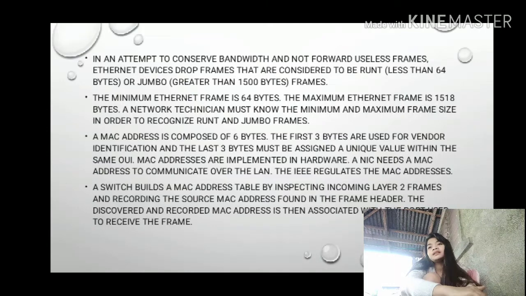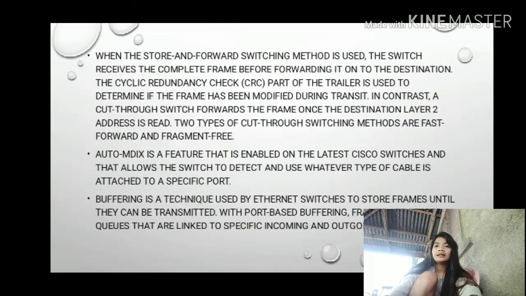A MAC address is composed of 6 bytes. The first 3 bytes are used for vendor identification, and the last 3 bytes must be assigned a unique value within the same OUI. MAC addresses are implemented in hardware. A NIC needs a MAC address to communicate over the LAN. The IEEE regulates the MAC addresses.